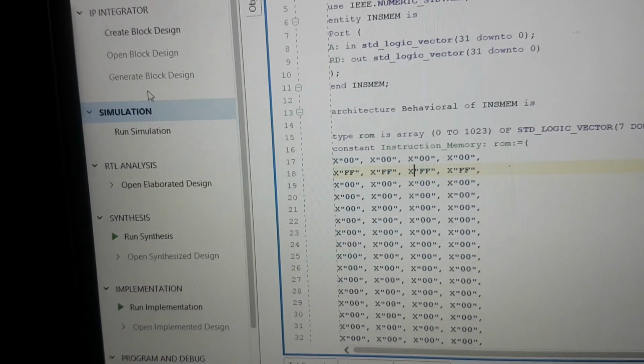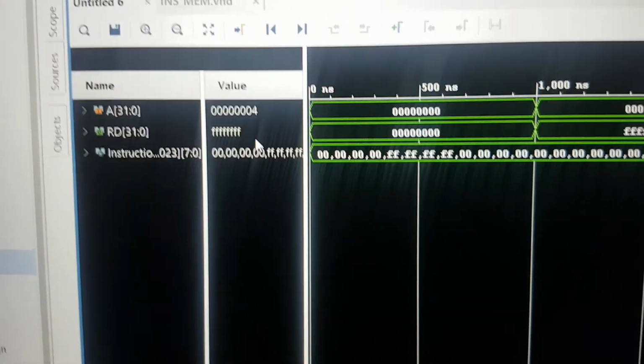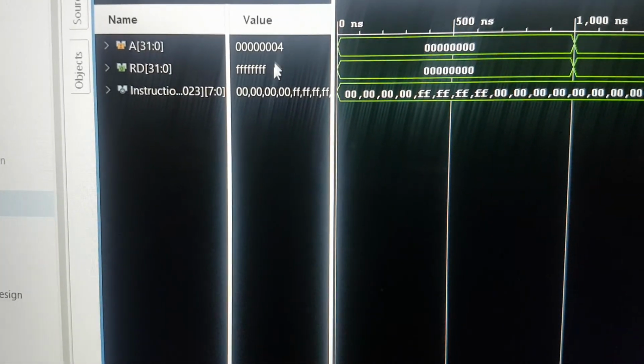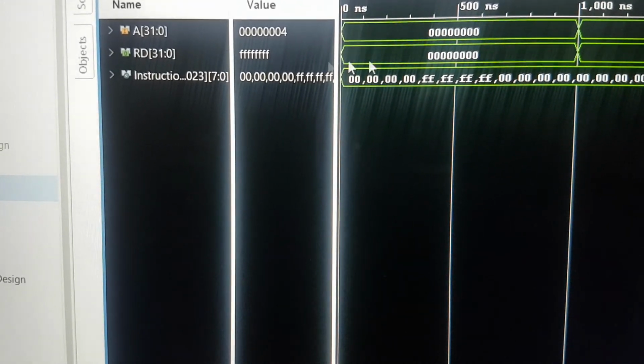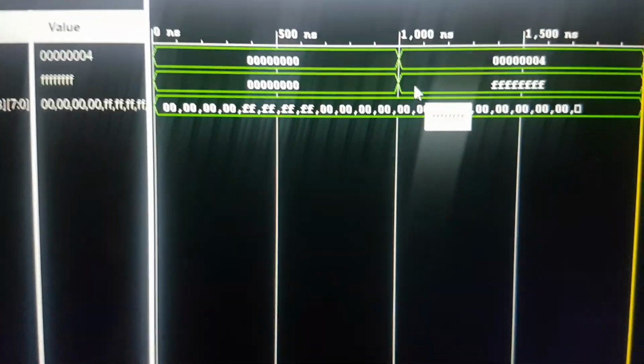Let's see the simulation. Once we enter the address that needs to be accessed in A, we can get the accessed instruction in RD, which is the output. Here we can see the value that we initialized it to.